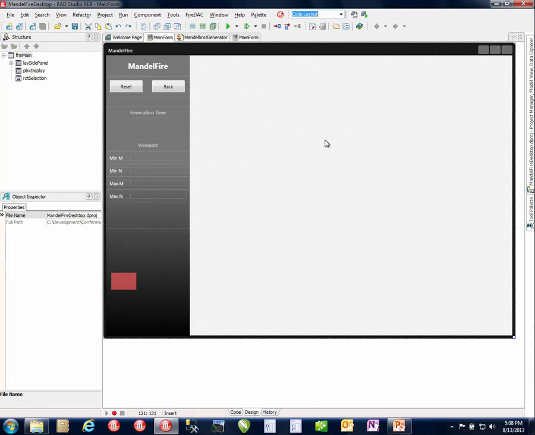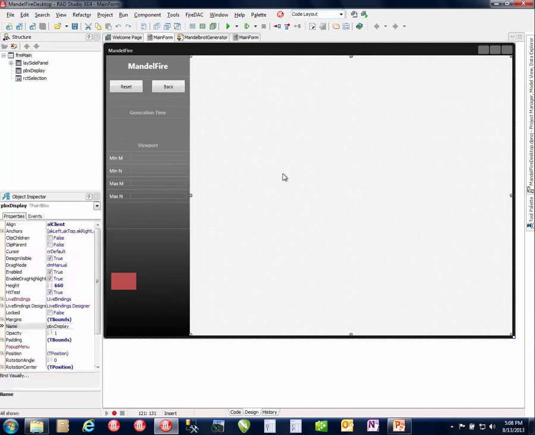Now, one of the things you might be wondering is, did I have to create the same code and duplicate it in both spots? And no, and that's one of the strengths of this. So my structure is pretty straightforward. I call it Mandel-Fire, and we've got a display area, which is really just a paint box. And so I'm going to put my imaging inside the paint box.